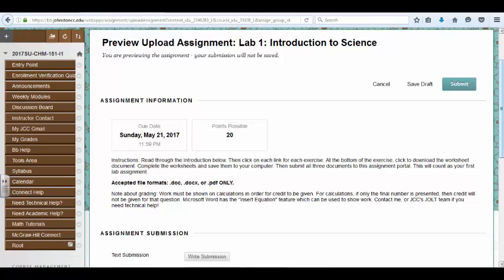Then when you go to My Grades later here, you'll see that it is a pending grade, and you will not see a grade appear until I've manually graded it. So email me if you have any trouble or have any questions.